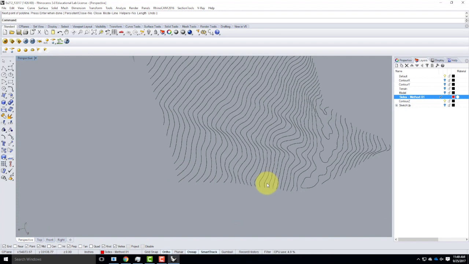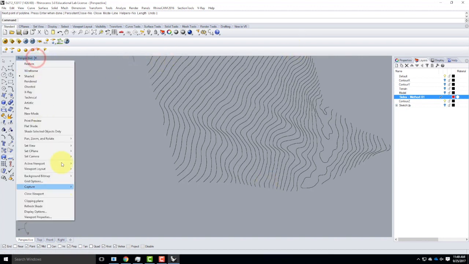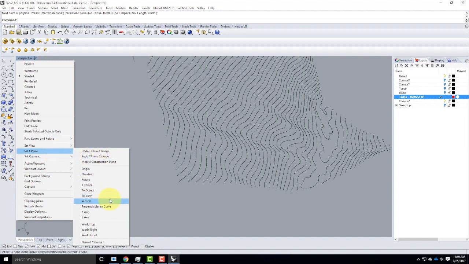So one of the rules about a cplane to save your life so that you don't get messed up is whenever you're in doubt, go back to the original world top. And that'll undo everything and get you back to basics. So I'll immediately go back to set cplane world top. If I can find it, there it is, world top.